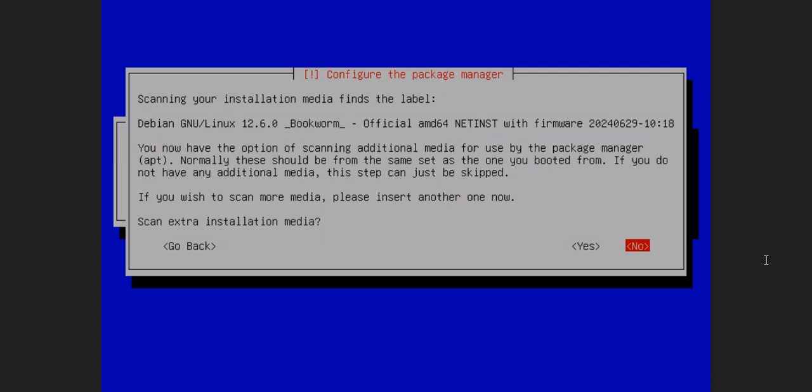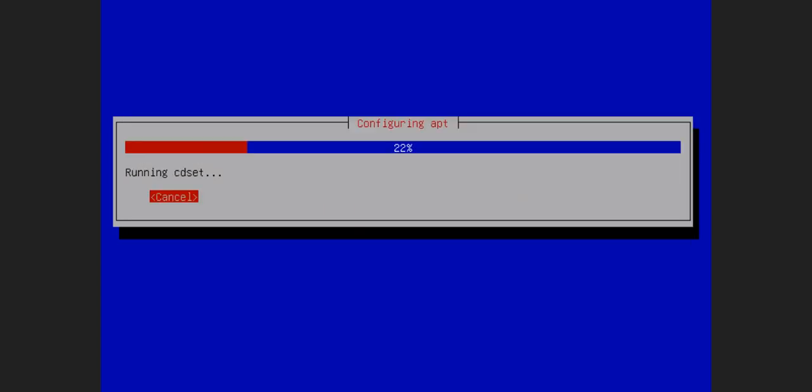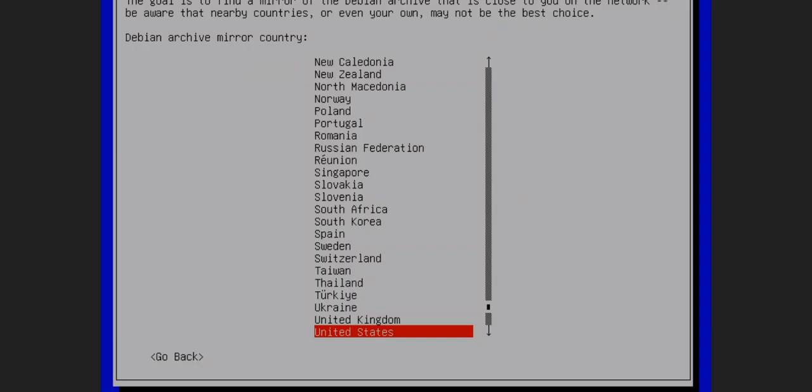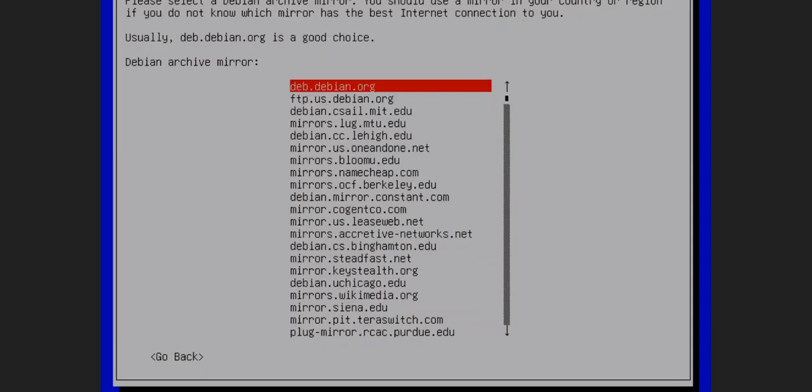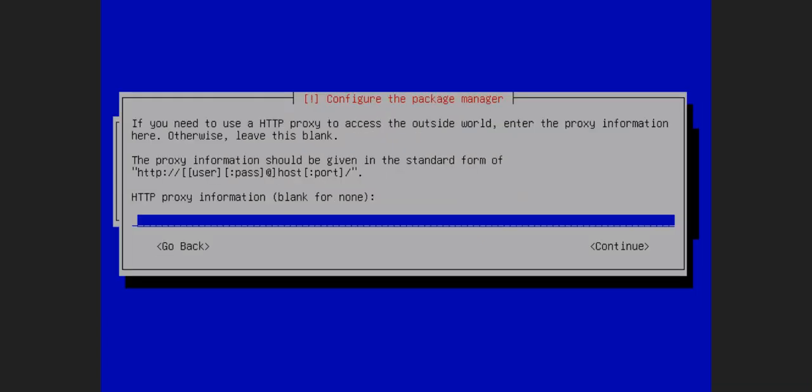Okay, in this section it says configuring the package manager and scan external installation media. I type no. And United States, and this is Debian configure package manager. This is debian.debian.org. No proxy. I don't have any proxy.